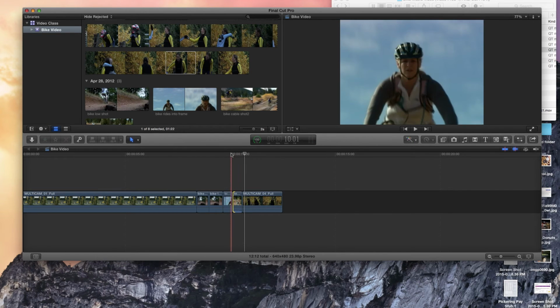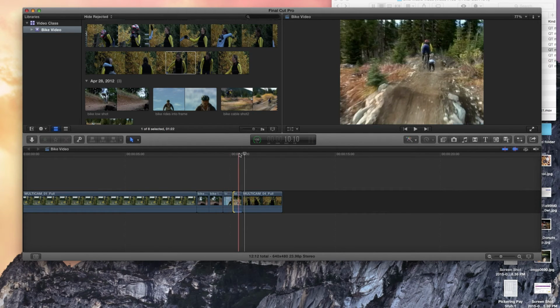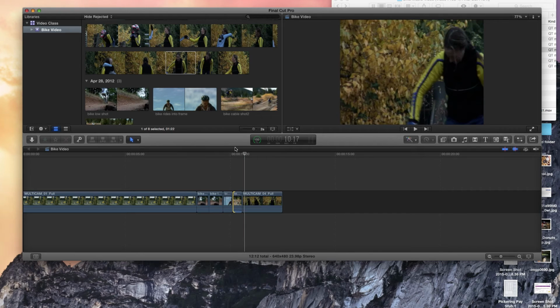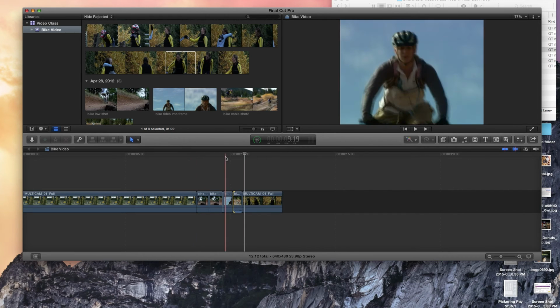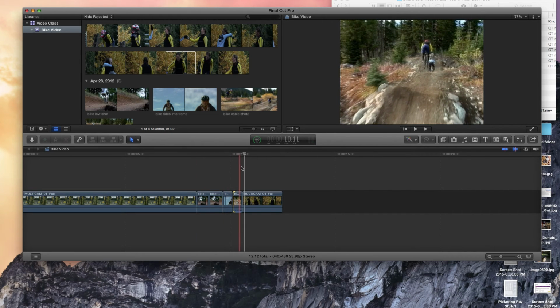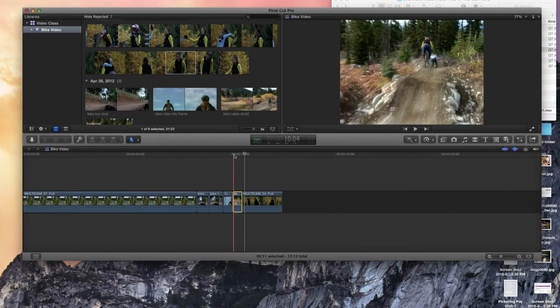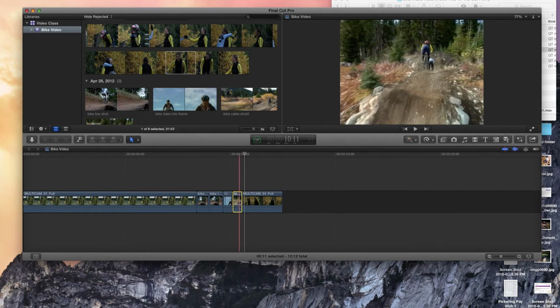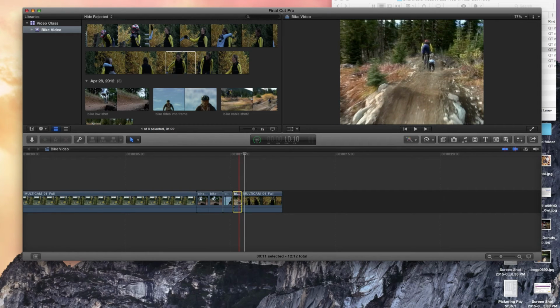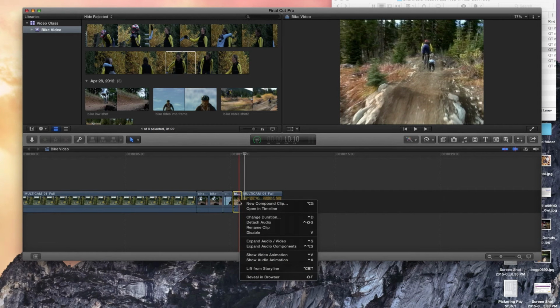Now, probably, unless you want that sound for some reason, because these other files don't have practical sound attached, you'll probably want to detach that audio. To do that, you select the file. This is the one that has the sound. I can hear it, a little bike sound. You're going to control-click or right-click, and go to detach audio.